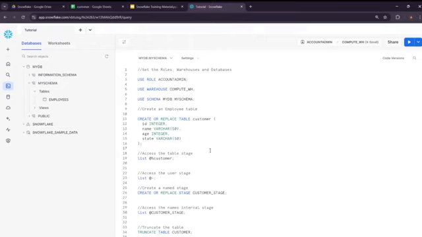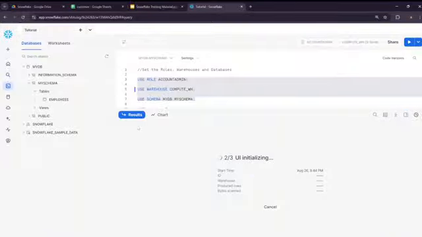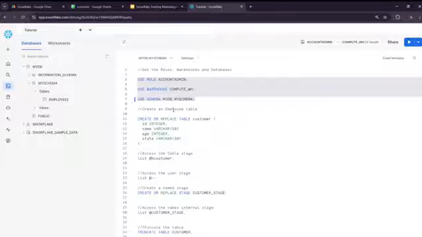For that, log into your Snowflake account and open any worksheet here. First, we are going to set up our account role, our compute warehouse, and our schema to these particular values. So I'm going to run all these statements here. Now your role, warehouse, and schema are successfully set.